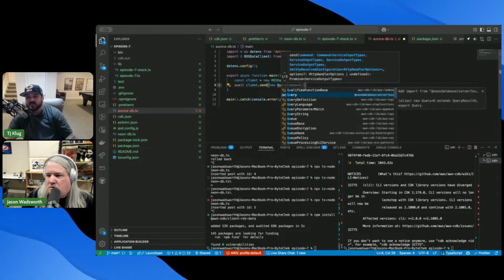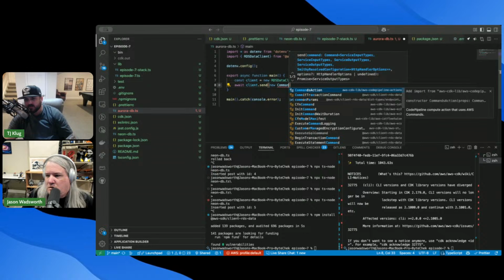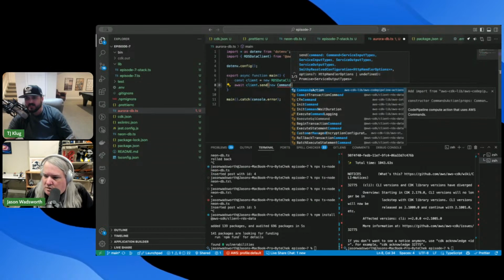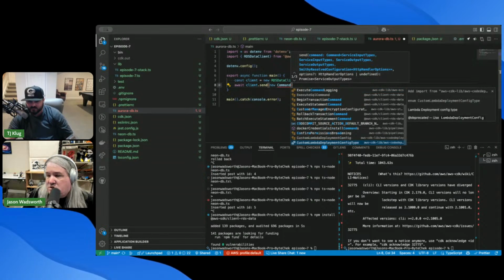The problem is that we aren't going to be able to connect to them, because these are on a VPC, aren't they? No, because we enabled data API. Oh. We'll see what it does. I don't know. That was one of my questions.